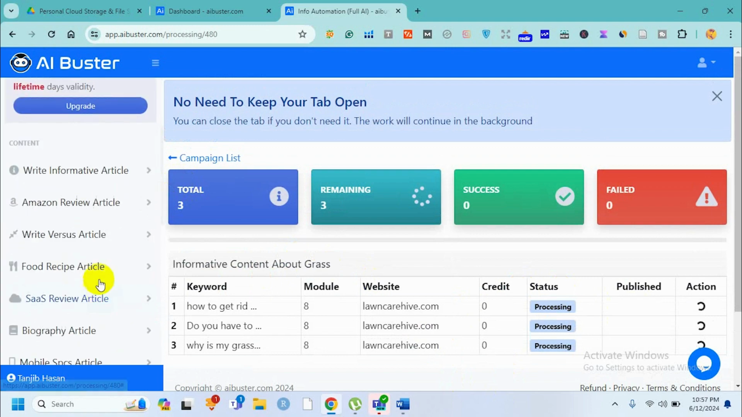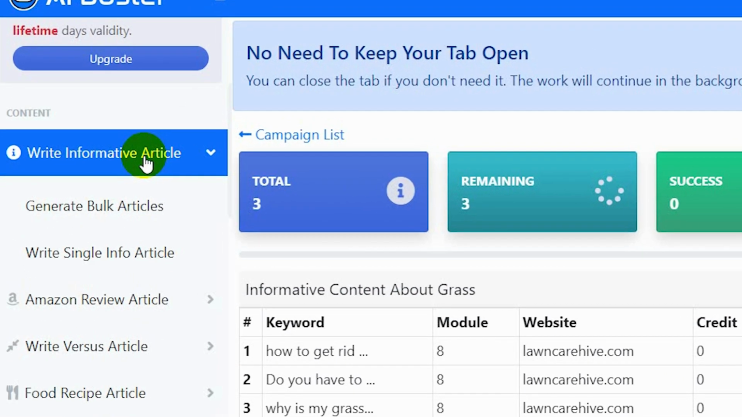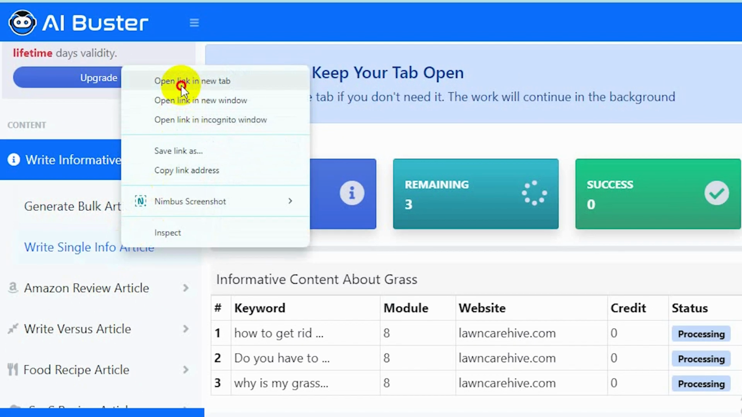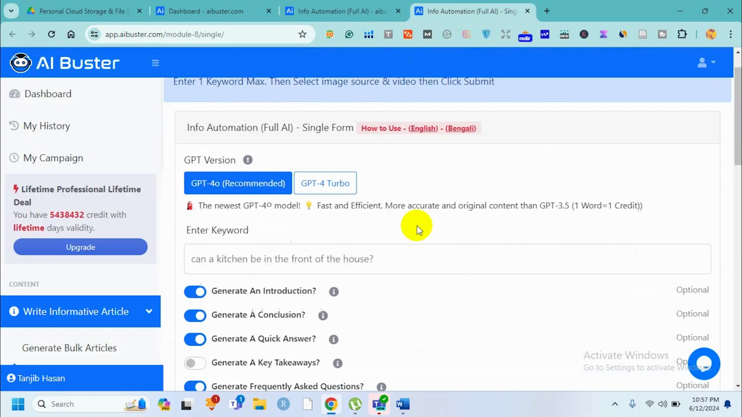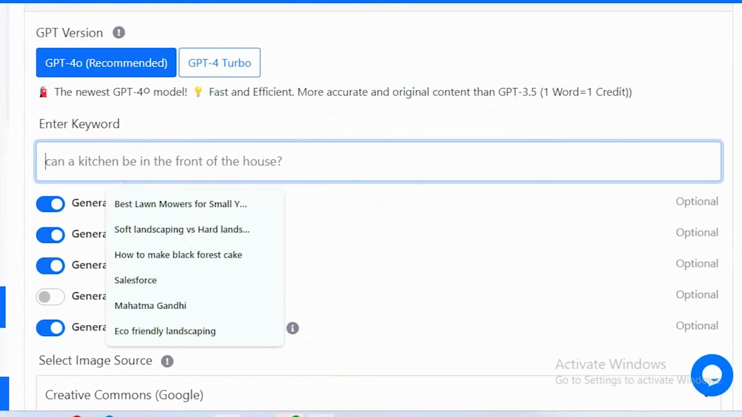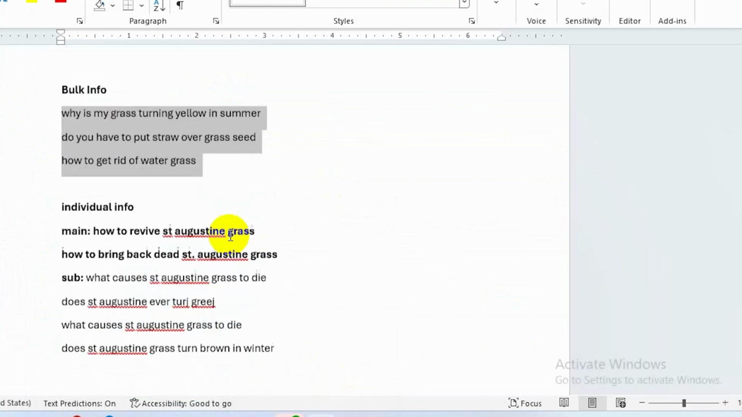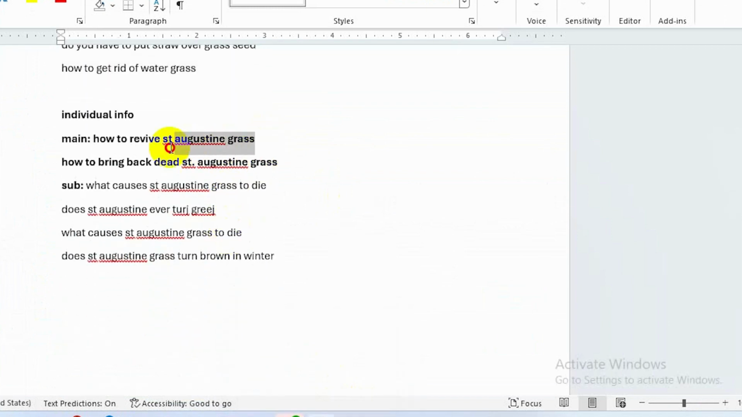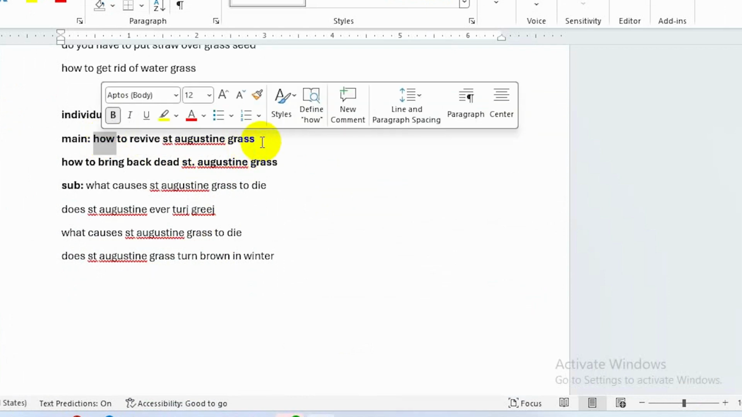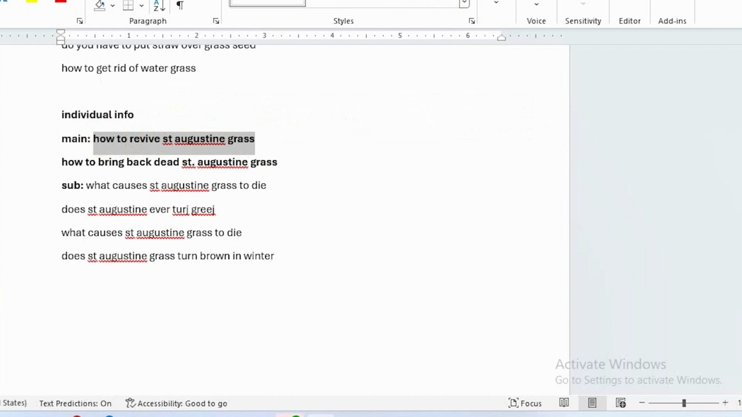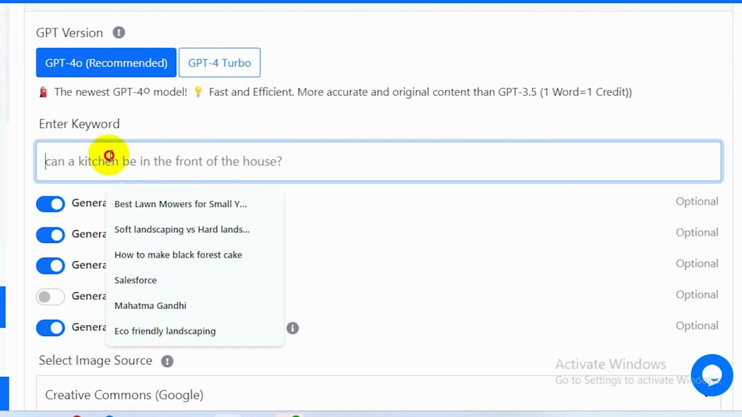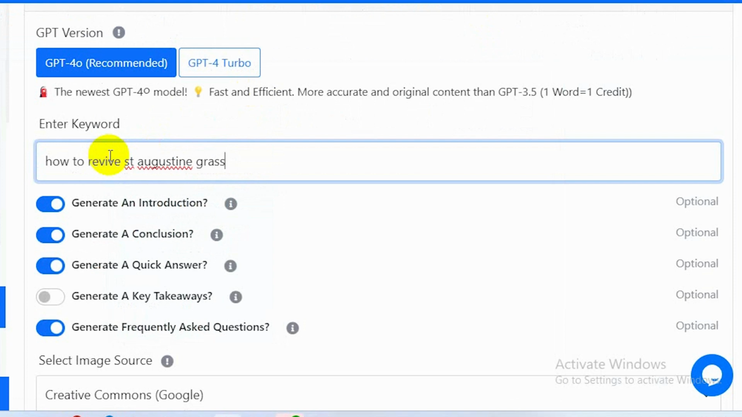Now, go to the second option for this particular article, that is called write single informative article. So I go to this option again, and here it's actually looking for the keyword again. So I provide the main keyword, how to revive. So I select my keyword and put my keyword here.